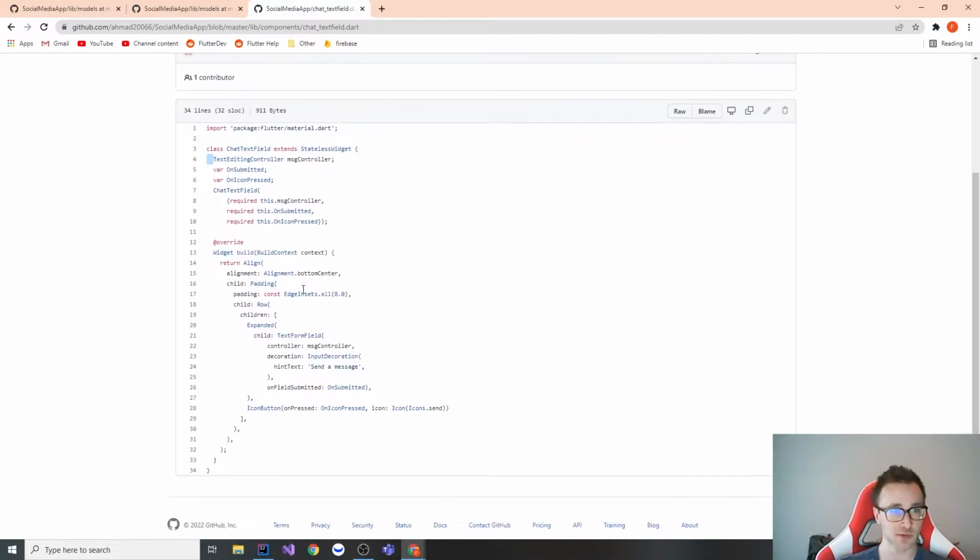Okay, so what we got here is an aligned, and it's bottom center. It's got a bit of padding, it's a row, and it's got a text form field that's expanded, and then an icon button to send it. Okay, so I can picture what this widget looks like, right? It's a text box in a row, and then beside the text box there is a submit button. Text form field, if it's anything like a text field, I'm pretty sure that we can put an icon right in there in the decoration.